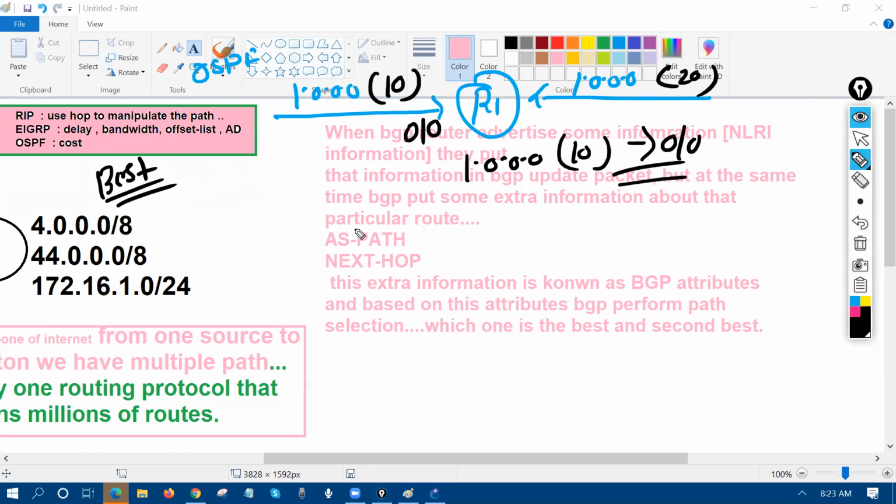Same thing in BGP. When I'm going to define the best and second best path, I'm going to define it based on the attributes. And these attributes are always seen in the BGP update packet, always.